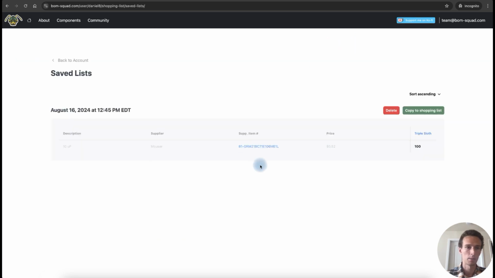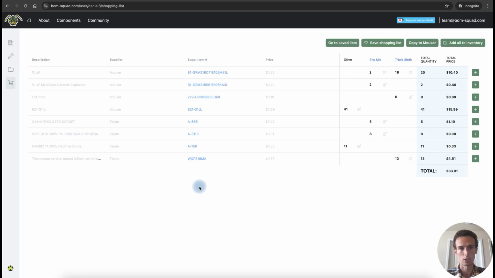And if you go to saved lists, you have your saved lists here, and you can automatically copy that back into your shopping cart just by clicking that. And it's also smart enough to sum the components with any components that are currently in your shopping cart. So it's easy to save lists and easy to reorder.